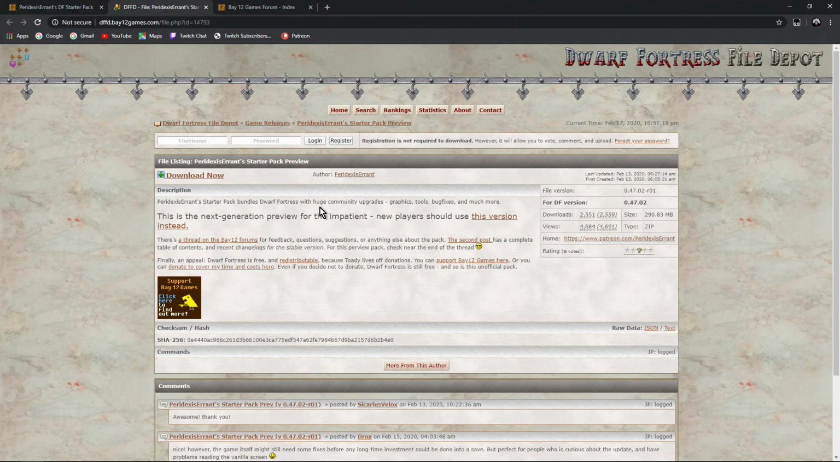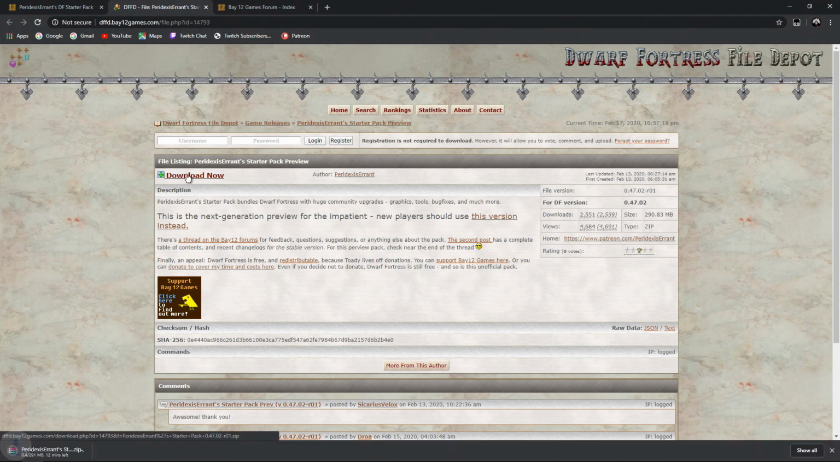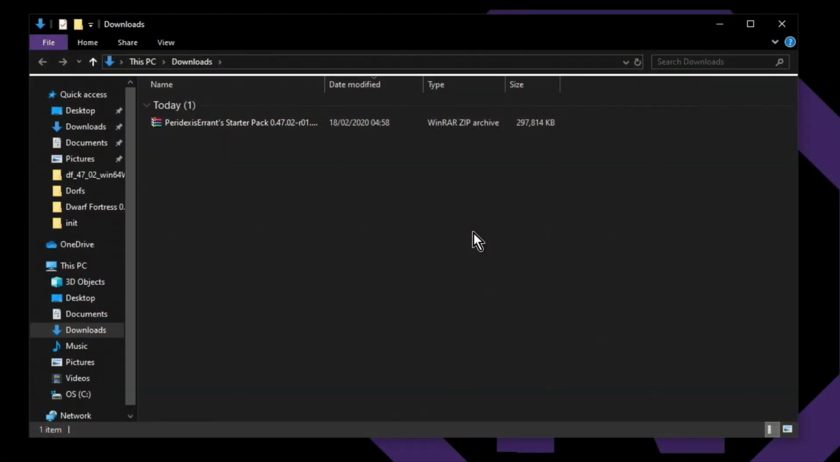So it takes us to here. It warns us this time that it's a next generation preview, so this will be updated very quickly. I will do a how to update your Lazy Newb Pack and Dwarf Fortress in a following video. Right, let's download the Lazy Newb Pack. This is downloading the base game plus a handful of utilities that we really don't want to live without. Okay, so it's downloaded, just took a minute.